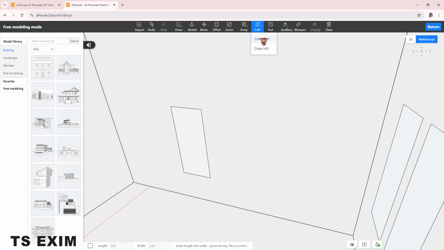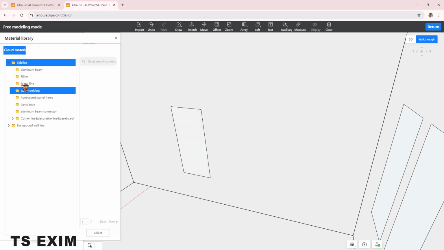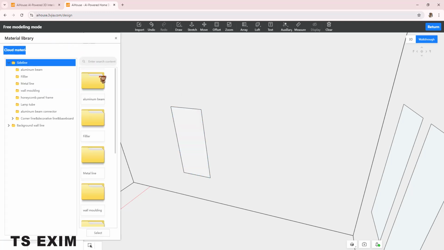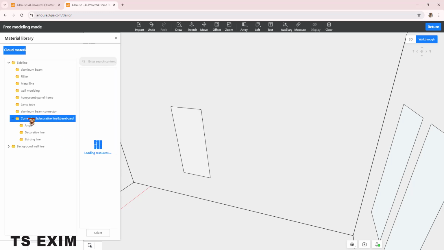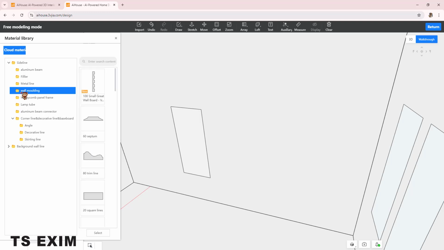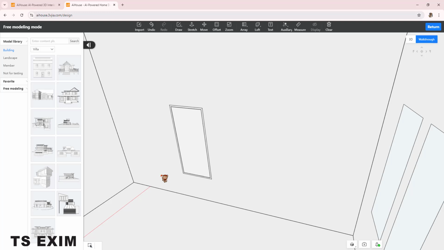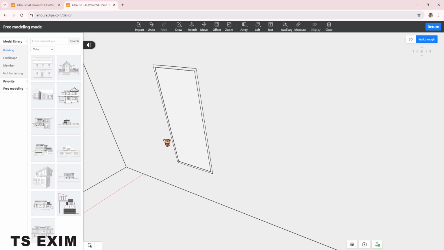You can go to loft, select the surface and right click your mouse. You will see this material library. Then you can go to corner line and decorative line, or you can also go to wall molding. Find any loft profile, just double click. Then the loft will follow the shape.